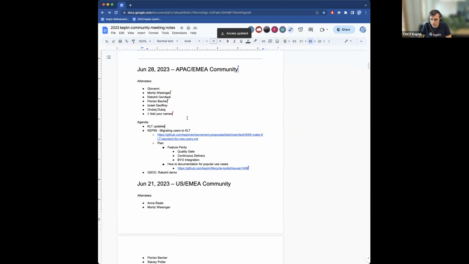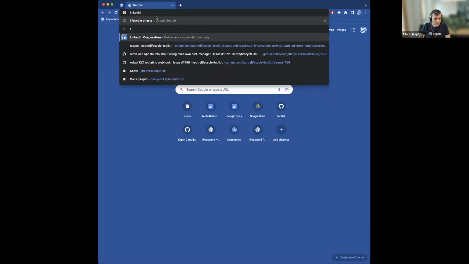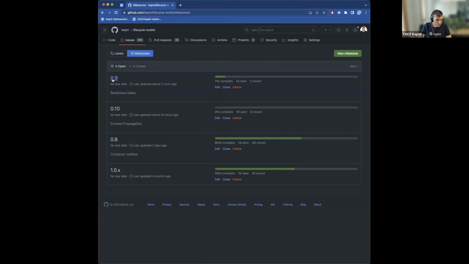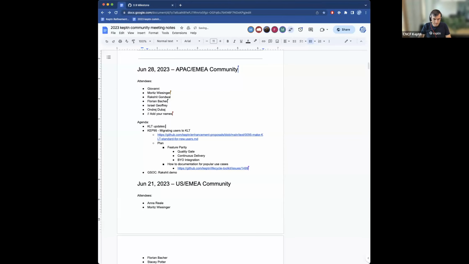Nothing much from the very first item, KLT updates. We recently released version 0.8 and we are working towards 0.9. You can check the milestones. Actually, let me link them for the next big set of features. The idea is to be able to move away from the scheduler.